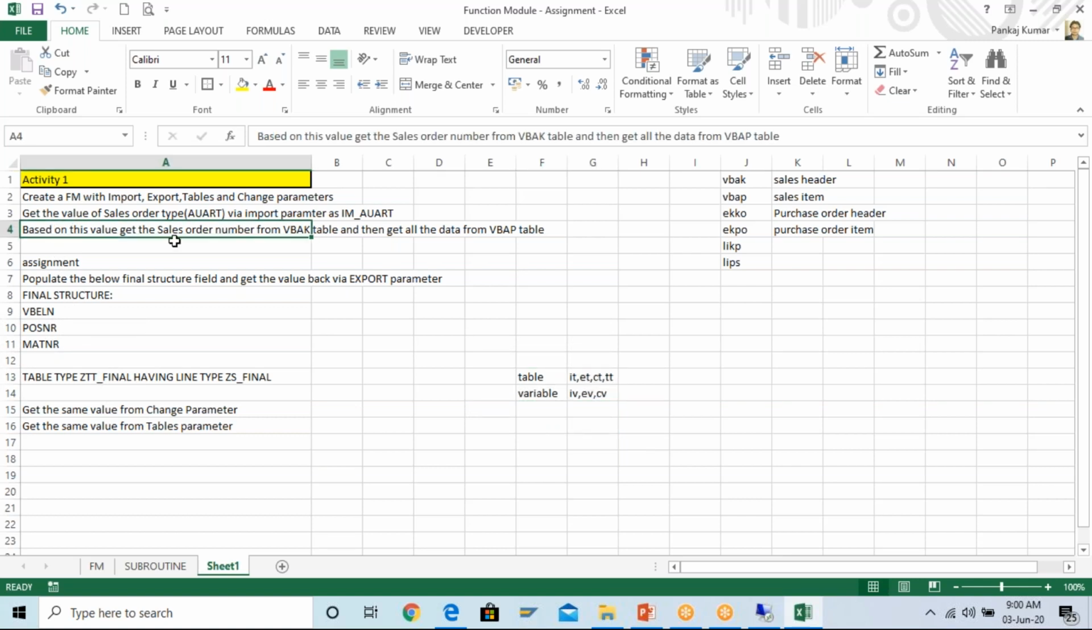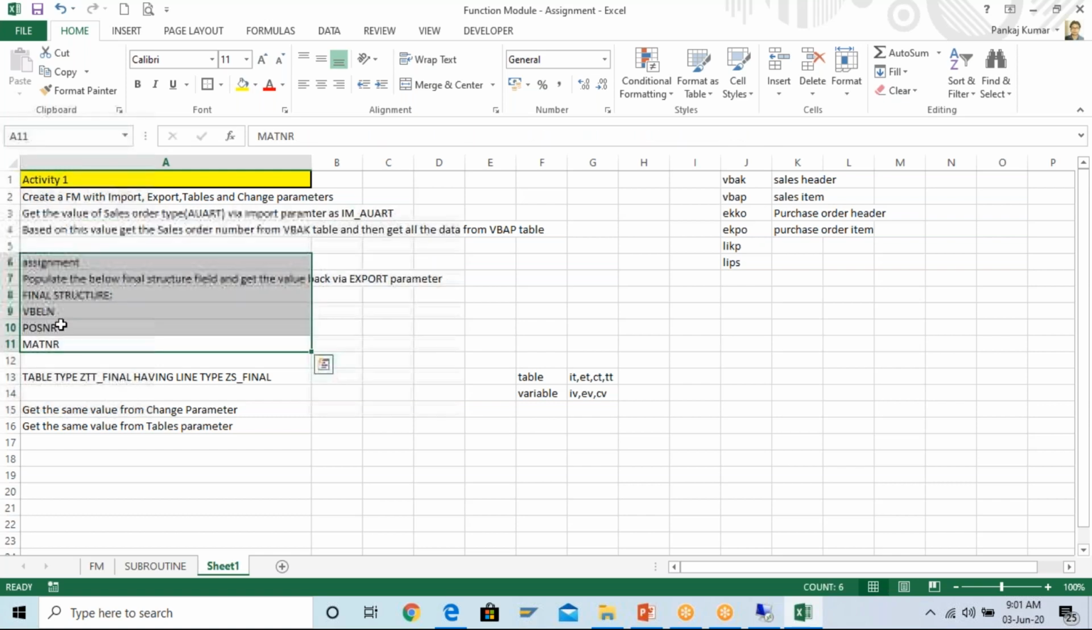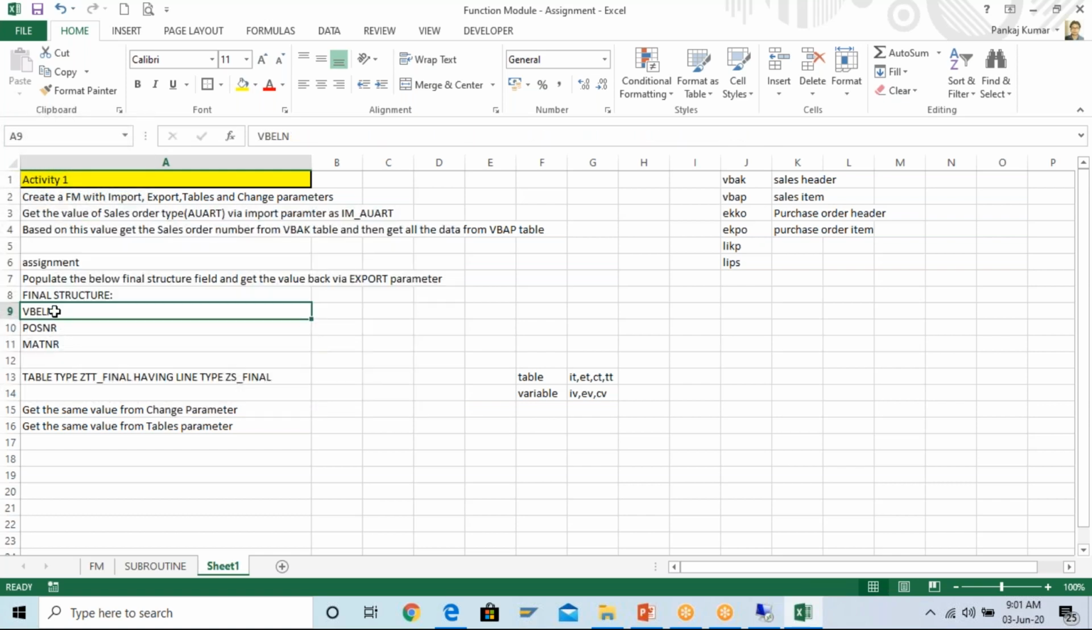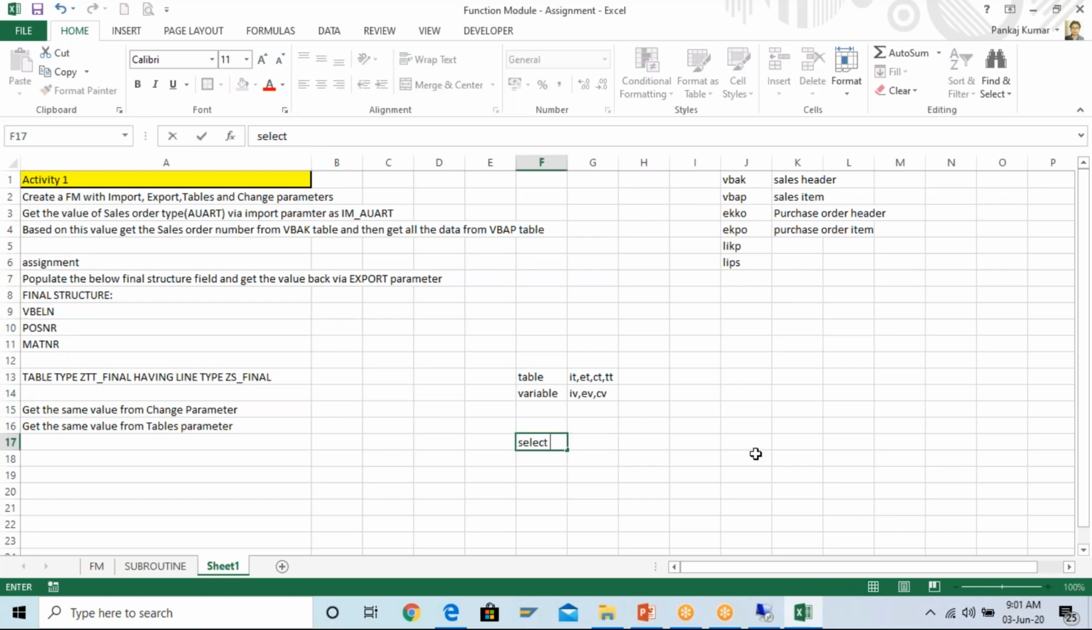Just hints I'm giving over here. Get the value of the sales order import parameter. Based on the value, get the sales order number from the VBAK table, and then get all the data from the VBAP table. Here you can use FOR ALL ENTRIES, or it's your choice. You can use the inner join directly over there. Your query should be something like this: SELECT, give all the field names which I have given over here, FROM the table you are going to use.